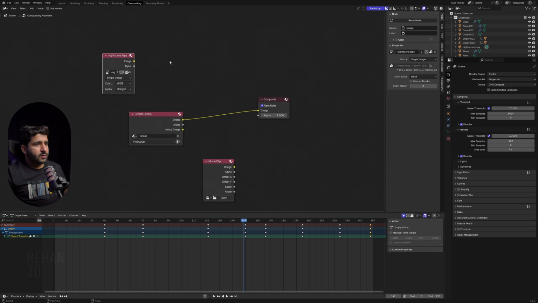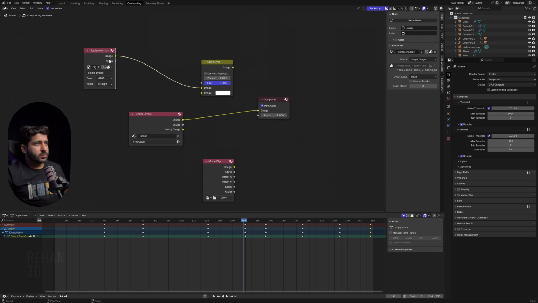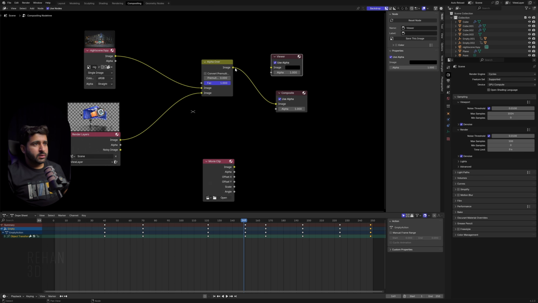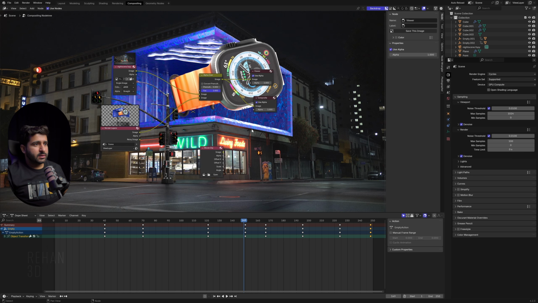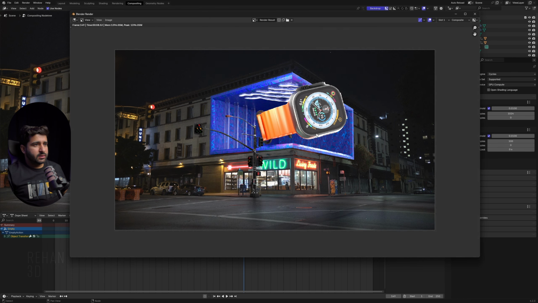That's why file, and I will create a new node alpha over, and I will select this. I will first use this image, and I will use this, and I will use this compositing plus viewer, so you can see the results here like this. And if we just render it again, you can see now this is looking very good.